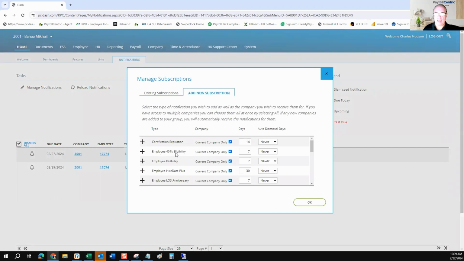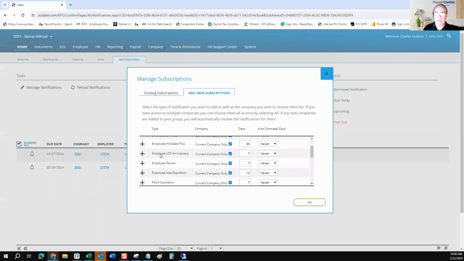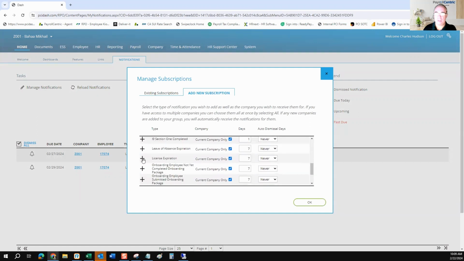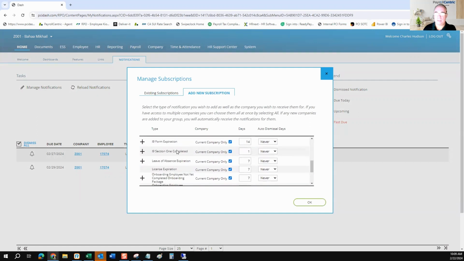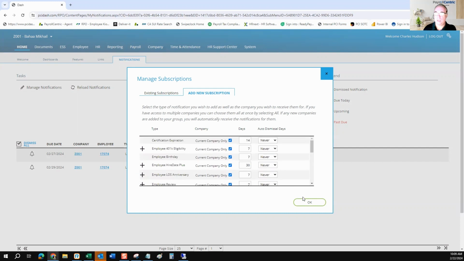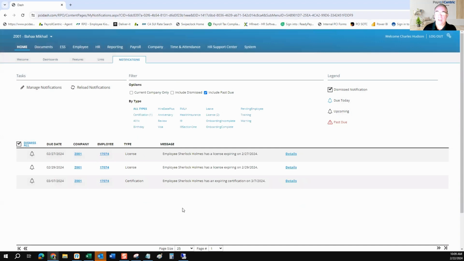And so you would add things, let's say employee birthday, you click on that. And then we see license expiration. And what else did we need here? Certification expiration. Okay, so I hit OK. And now that added the employee Sherlock Holmes as an expiring certification. The other two were here simply because I did add the licensing at one point, and then I removed it, but I didn't remove these items here.